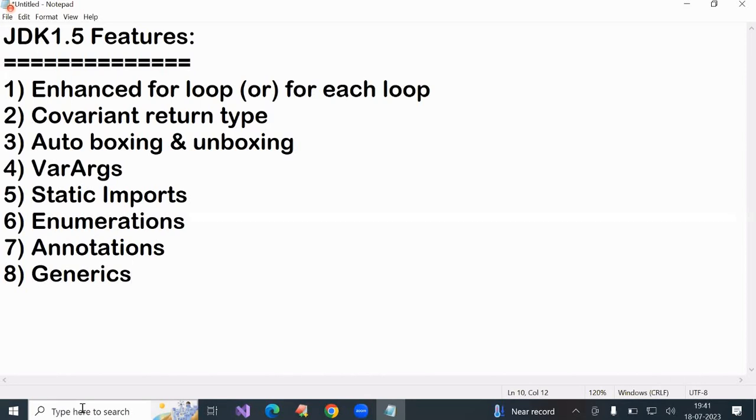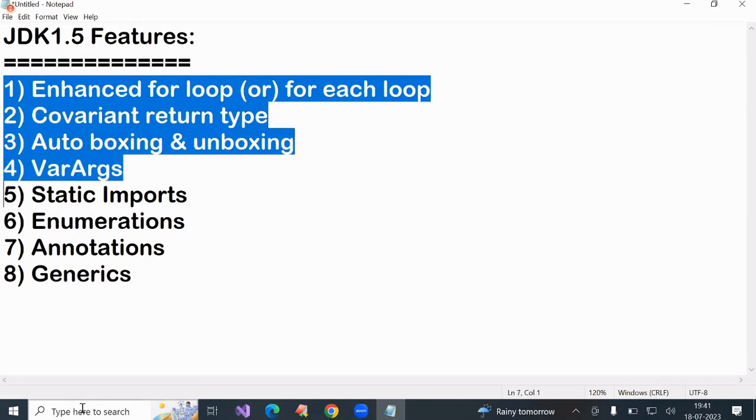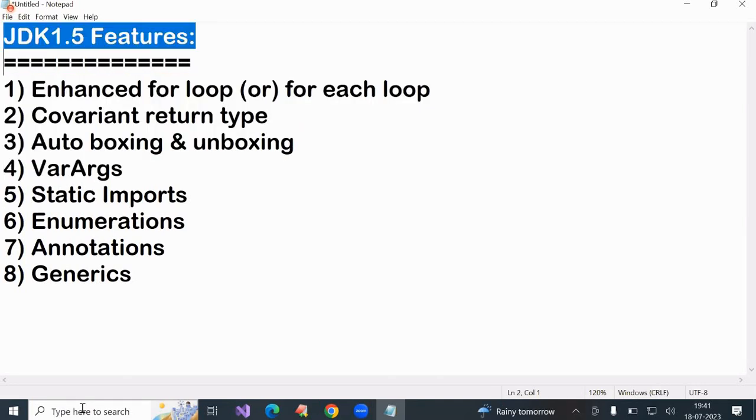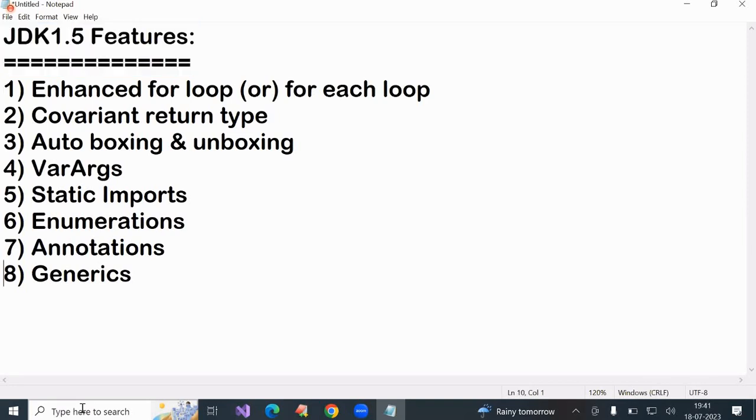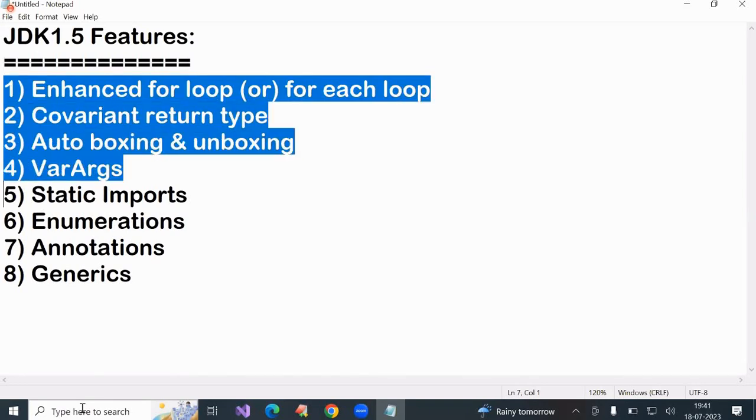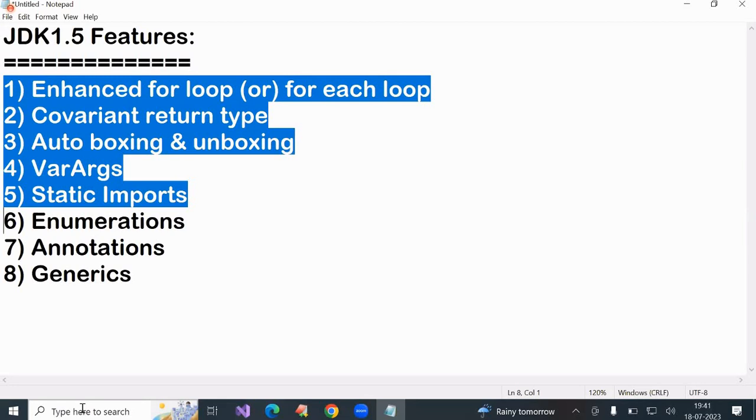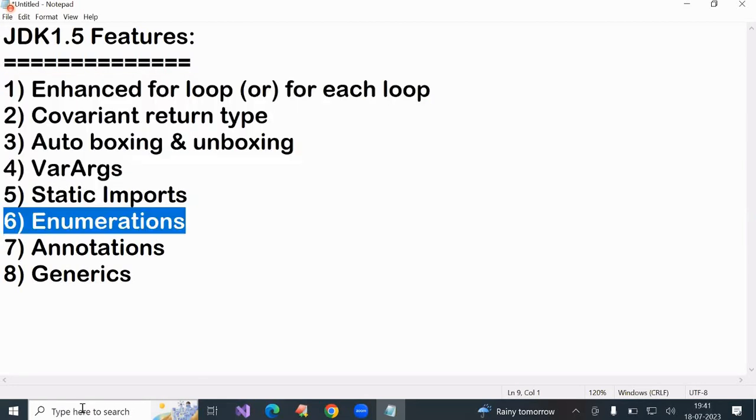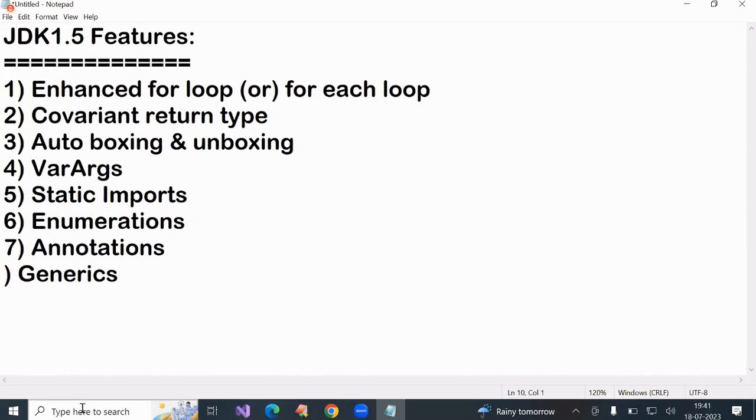These 8 are given. Out of 8, yesterday the last one, var args, I taught. Okay, variable arguments. JDK 1.5 features, 8 features are there. Out of 8 features, 4 features completed. Static imports already completed. So next one, enumerations you are going to learn. Enumeration, annotation, generics also completed. Okay.